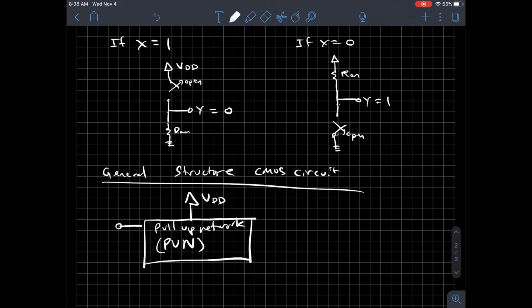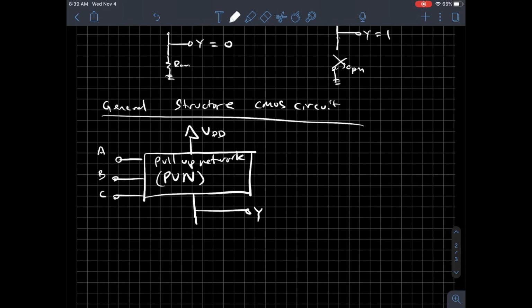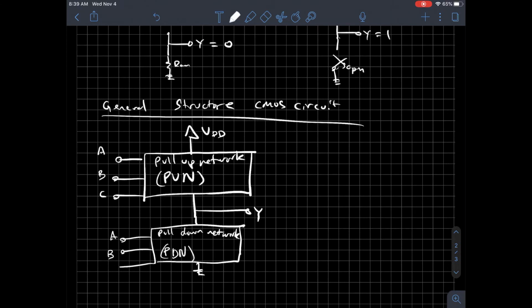And into this, I've got a bunch of inputs, let's say A, B, and C. And then I'll have the output Y measured right below the pull-up network, and below that I'll also have a pull-down network, or PDN, and then ground. And I also have the same inputs A, B, and C. So that is the general structure of a CMOS circuit.